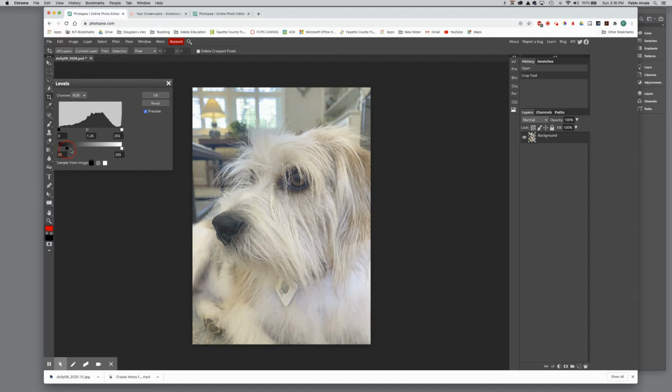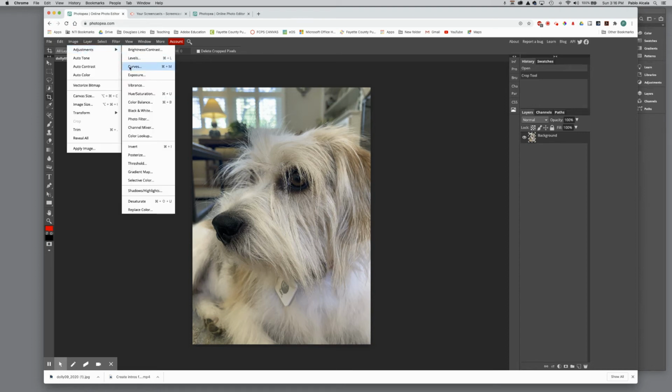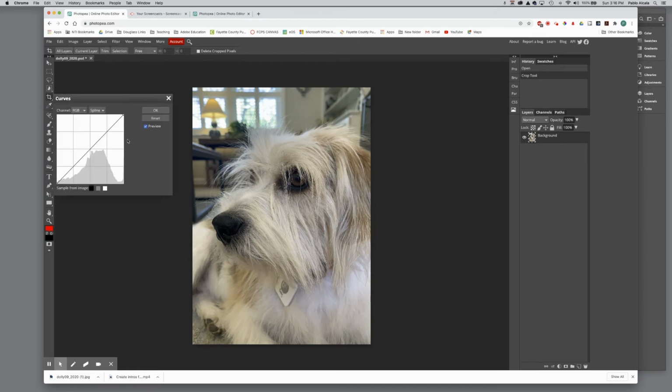Down here, you can make the dark pixels not so dark and the white pixels not so white. And what that does is it makes the image flatter. It reduces the contrast. And usually you want to do the opposite. I'm going to reset this. Go back to the original. And I'm going to show you curves. And you're free to use levels. I've been taught to use curves, and it does about the same thing.